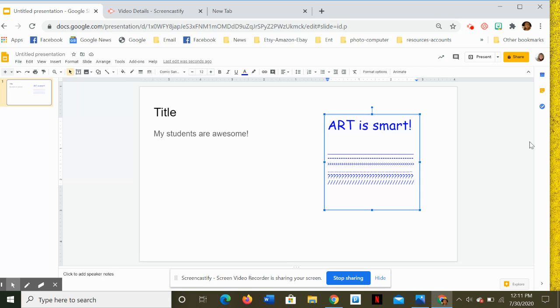Okay, so the next step will be something kind of fun. These are the two main tools that you're going to be using though.